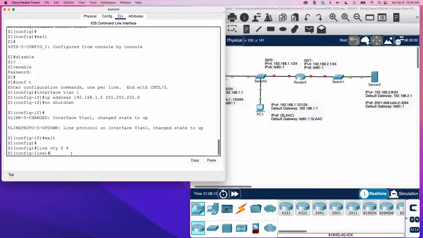All right, so notice I get, again, config-line, but I'm not in line console. I'm in virtual terminal 0 4. I'm going to give a password. Cisco.